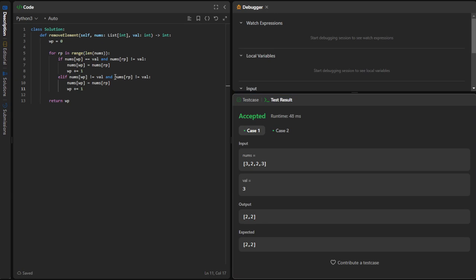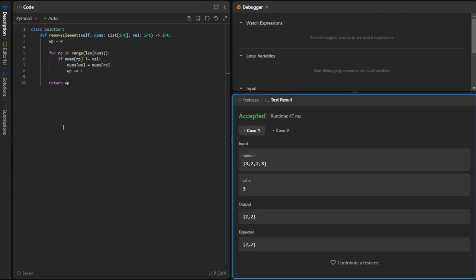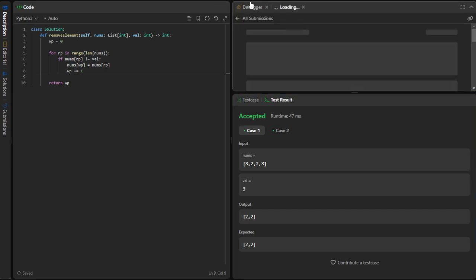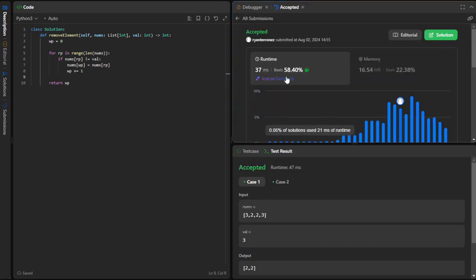Now you're going to notice something else. Each one of these has nums at right pointer is not equal to val. So we can compress this even further. We can get rid of this else statement. And then we can just say if nums at our read pointer is not equal to value, then we update nums at our right pointer and increment our right pointer. And then we return the right pointer. Let's run, submit. Leetcode is happy.